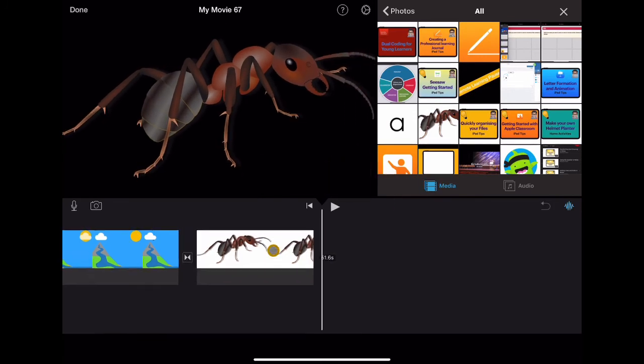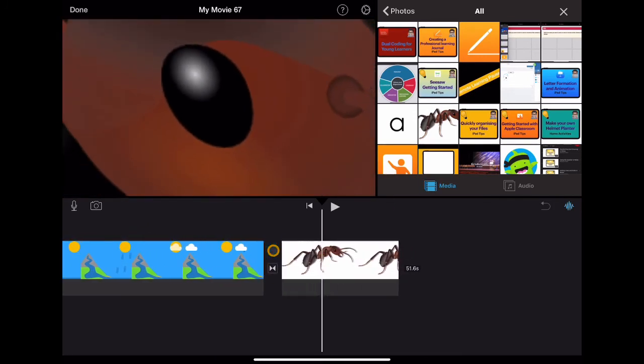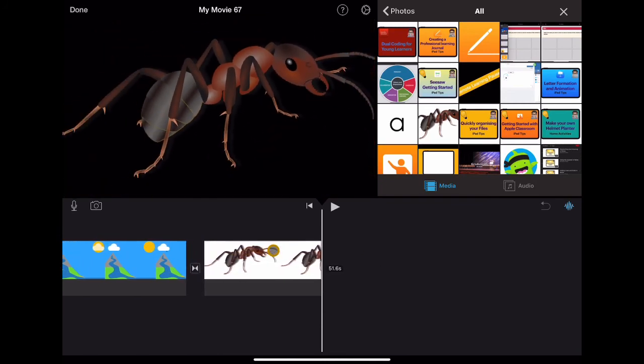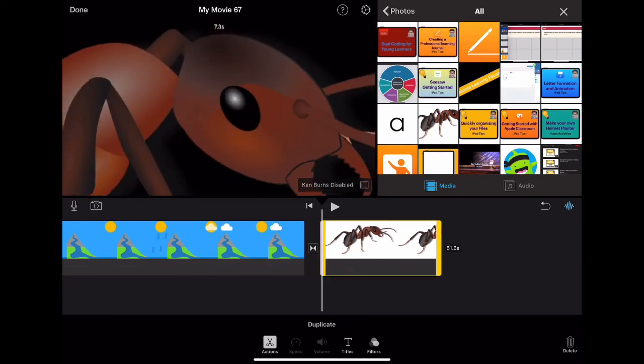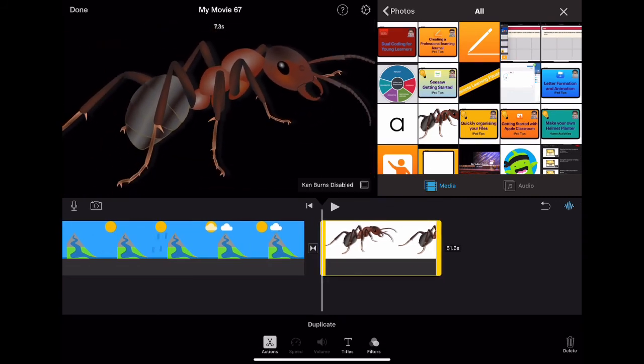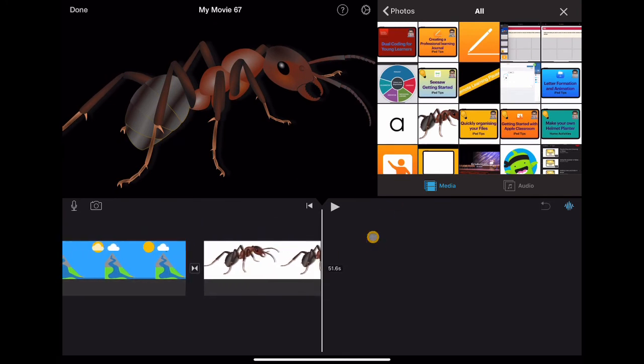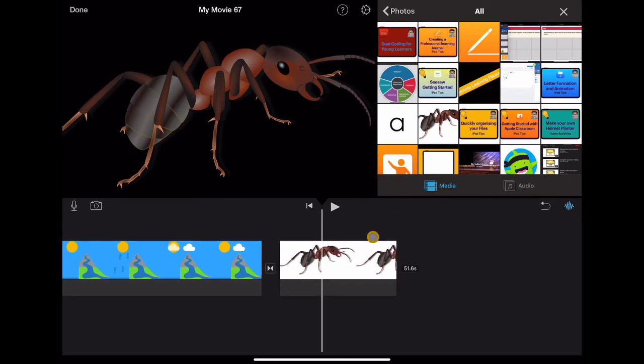And then as you scroll through, it just automatically adds that nice transition through the picture for you. You don't have to have Ken Burns on though. If I turn off Ken Burns, you just position the picture to where you want it on your screen. And now when you play through it, it's not going to move. So there's just a couple of options there.